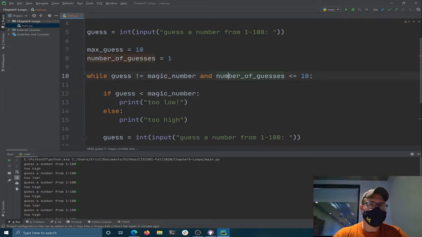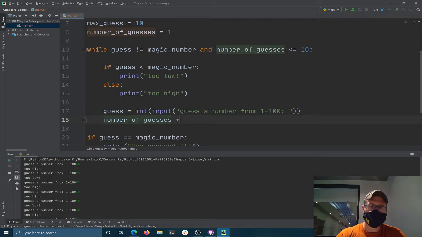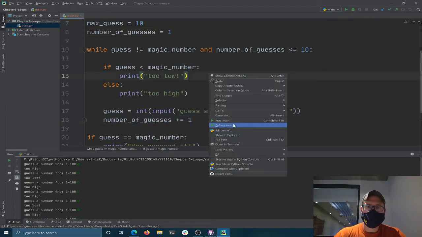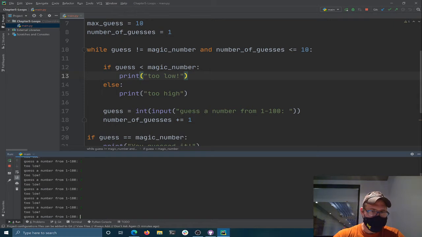Okay? Well, the last thing we need to do, right, we're never changing the number of guesses. So inside of here, let's take number of guesses plus equals 1. Let's add 1 to it each time. Right, now let's see. So I'm just going to guess 1, 1, 1. That's 5 guesses, 6 guesses, 7 guesses, 8 guesses, 9 guesses, 10 guesses. Oops, 11 guesses. Oops, we got too many guesses.